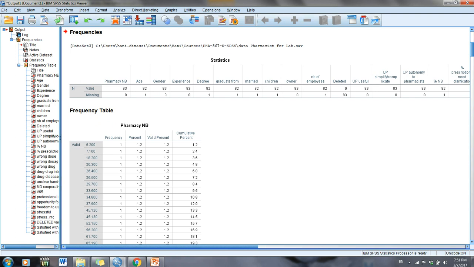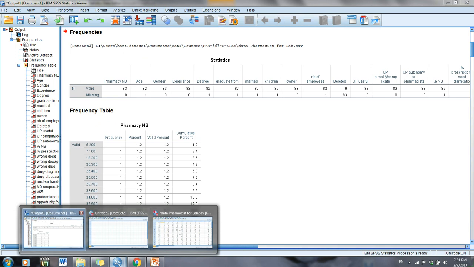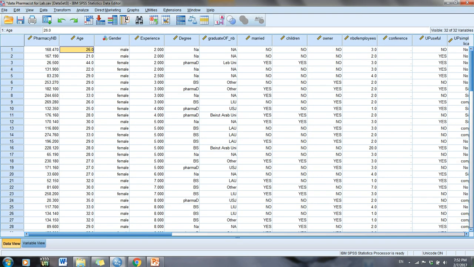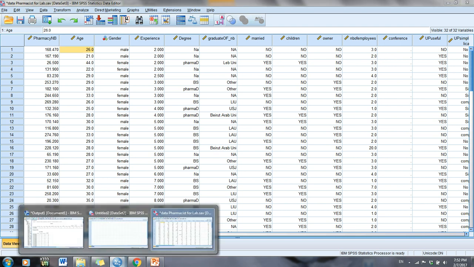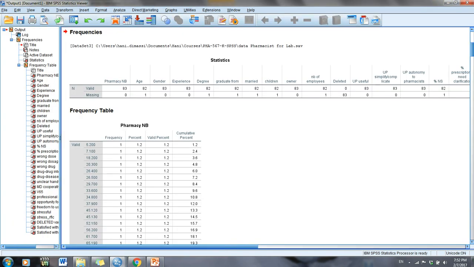Okay, so far you are familiar with two windows in SPSS. The first one is where you have the data, and let me go back to it, right there. So that has the data view and it has the variable view. Every time you ask SPSS to do something, it's going to show it to you in the output, and that's where it actually runs the frequency on all the variables.